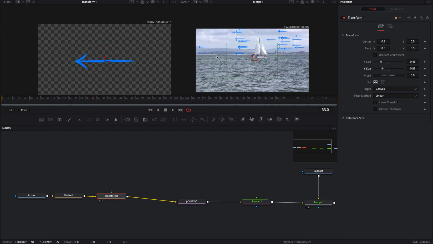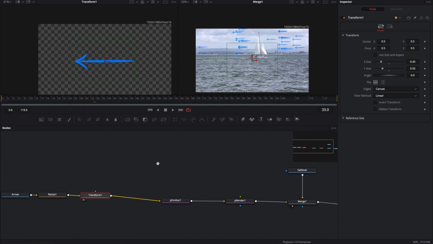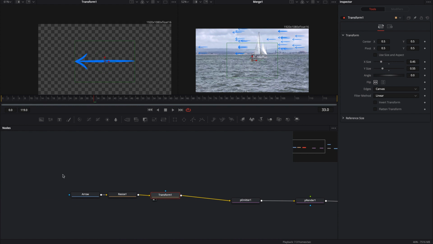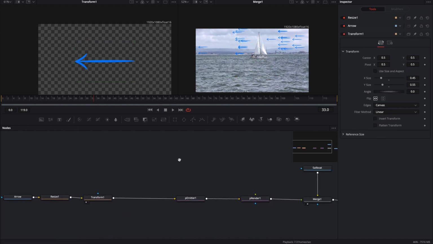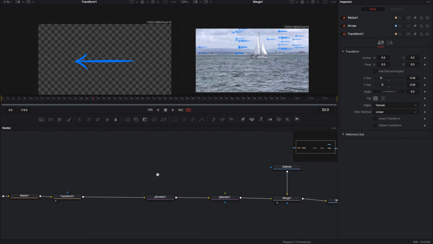Once your arrow is the way you'd like, you can of course add all different kinds of effects. You can add them either before or after, but I would add it before the emitter. Say if I wanted to make some waviness to this, or add some kind of distortion, you can do that. You could add some glow.